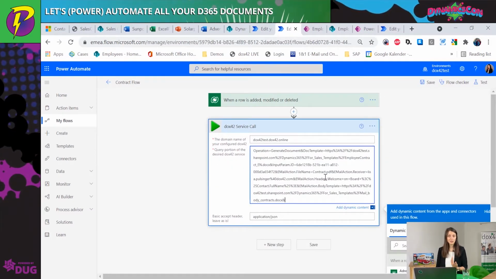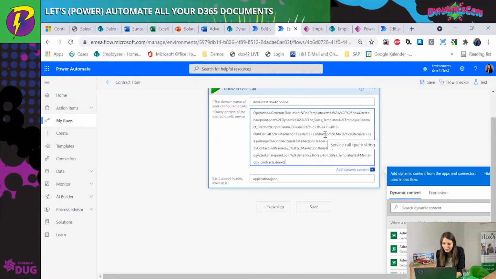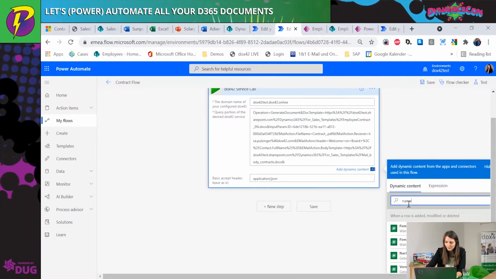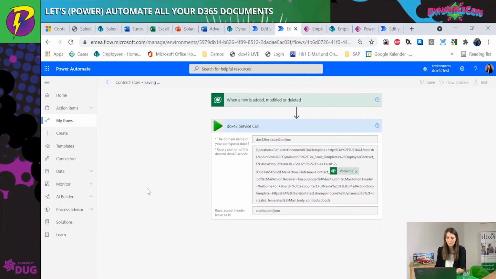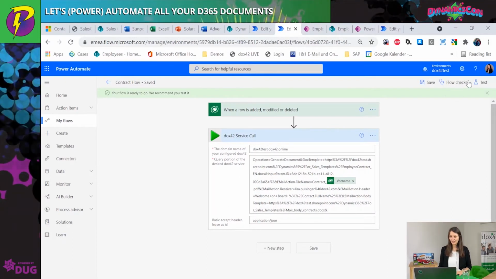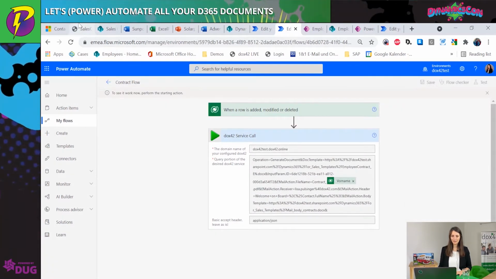And now once again, I can add some dynamic data coming from Dataverse. So for example, the contract, I want it to include the name of Michaela. Save. Now we have that flow set up and now it's time to test it. So I'm going to go down to test and I say test manually.